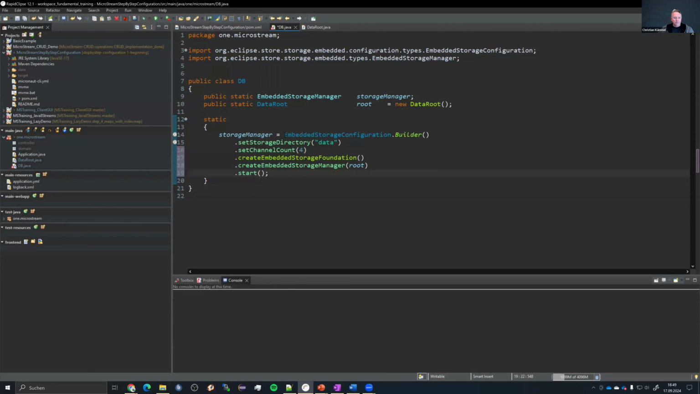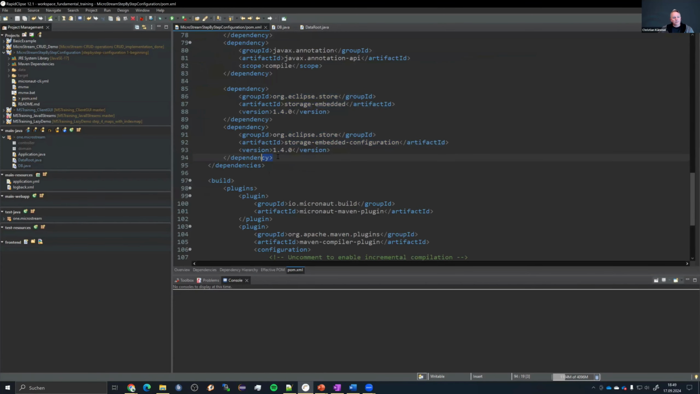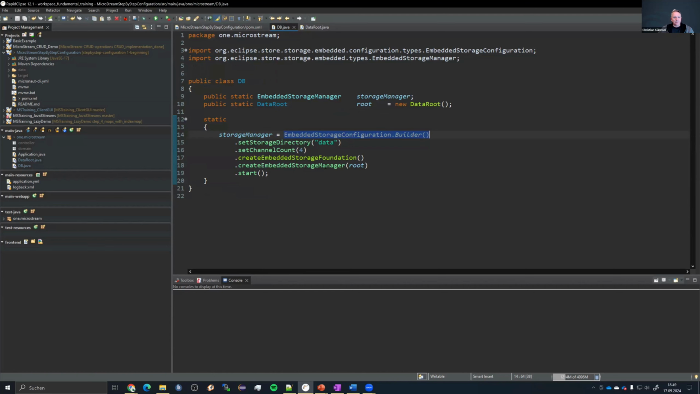Having this builder pattern here is the reason why we added this dependency to the POM XML. This is part of the configuration, and that enables us. This is my favorite way to initialize the storage manager, the builder pattern. You could also use an XML file or initialize via a YAML file. There are multiple different ways to initialize a storage manager, but I prefer this one. It's a great way of doing that.